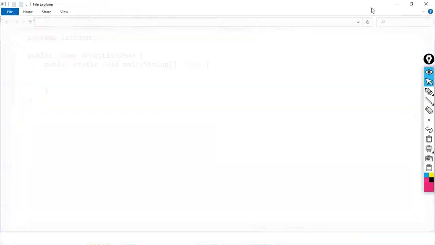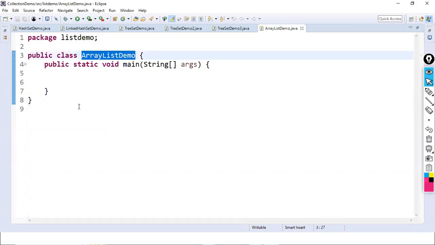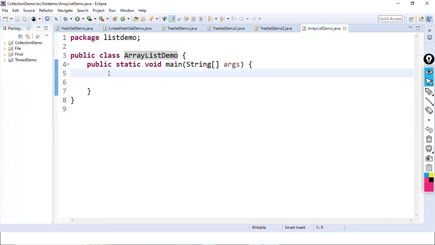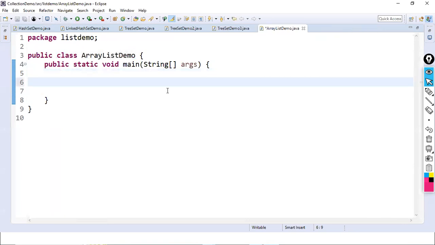To understand ArrayList, I'm in Eclipse and the class name is ArrayListDemo. Inside this, let us create the object. Here we are going to discuss only the generic type. Can you please tell me the syntax of ArrayList creation? ArrayList with capital A and L, otherwise syntactically we are wrong.